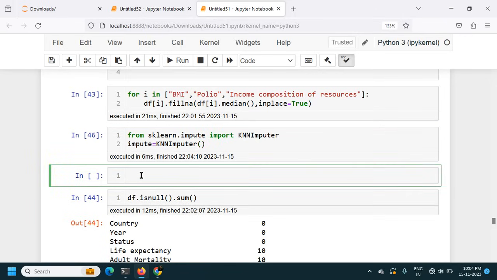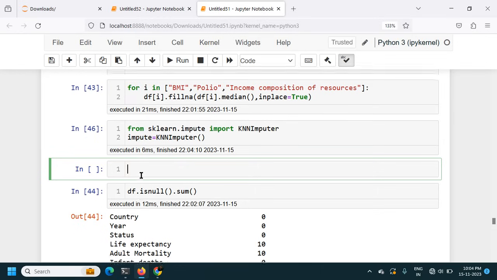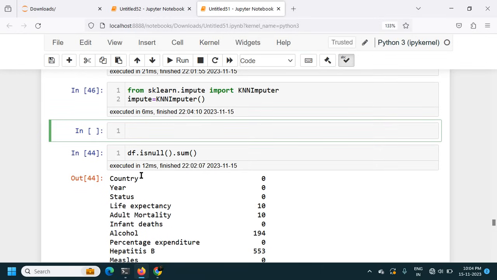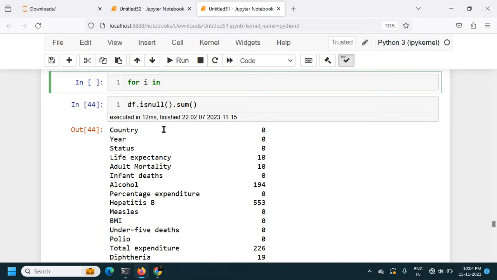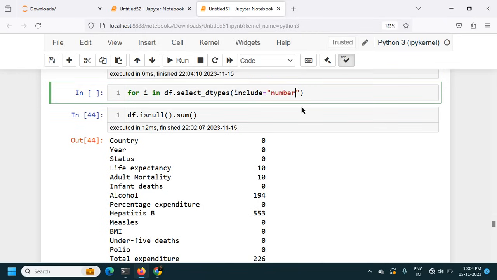After that I just need to use the columns. I will use all the numerical columns, like for i in df dot select_dtypes, include number, and I want the columns of this, so I will use dot columns.